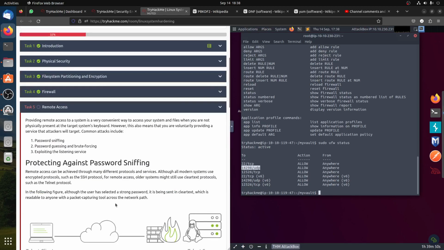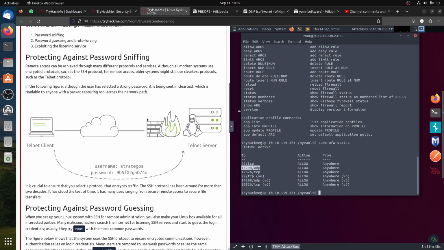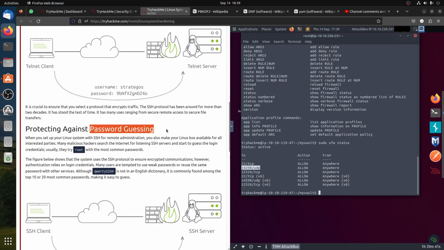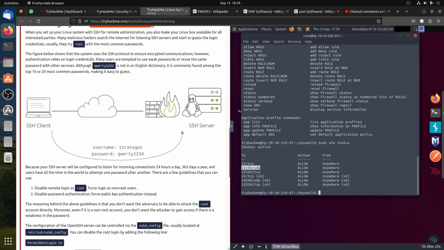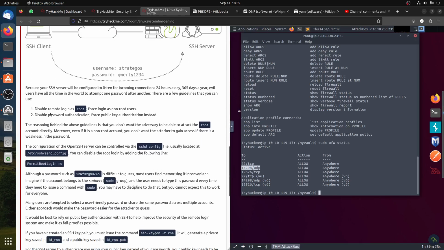What is remote access? Remote access needs protecting against password sniffing, the man-in-the-middle attack, and protecting against password guessing, so you need encryption and all of that. The figure below shows that the system uses the SSH protocol. It is not an English dictionary word, it is common because of the keyboard. You can see the keyword 1234. This is well known for security of Linux.